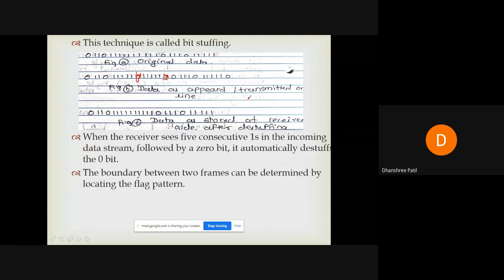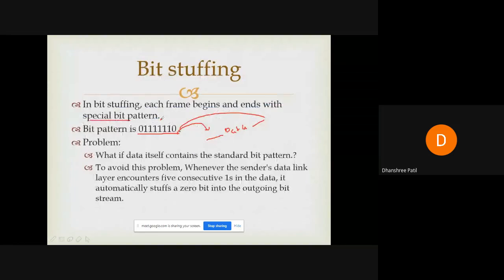Okay. What is the sender doing? When 5 consecutive ones come, consecutive means continuous 1s, the sender enters a 0 in the 6th field. Whatever the 6th field in the data is, no matter. If 5 consecutive ones are there in a data, 6th field must be 0.